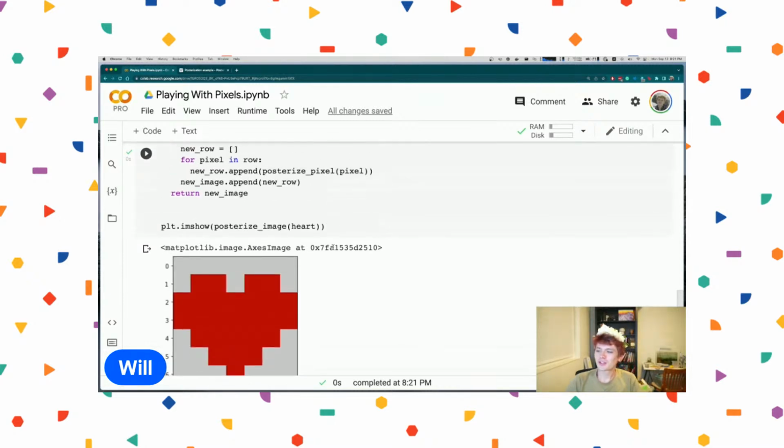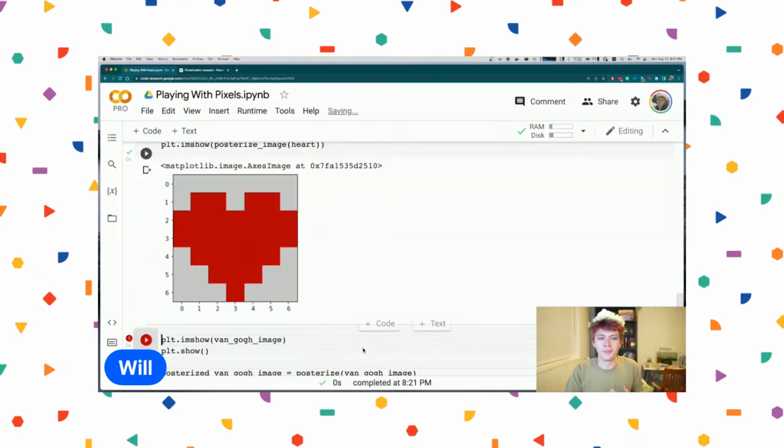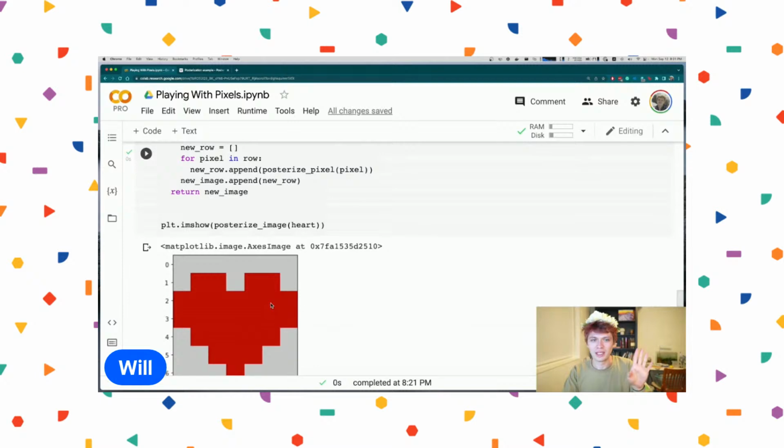Okay, cool. So this is our posterized heart. And I'm glad that we did this, because it makes a few things clear, which is that we are actually messing with our image and destroying some of the information here, right? So in this case, the red is not going to be as bright a red, because that's going to drop down to a 200.